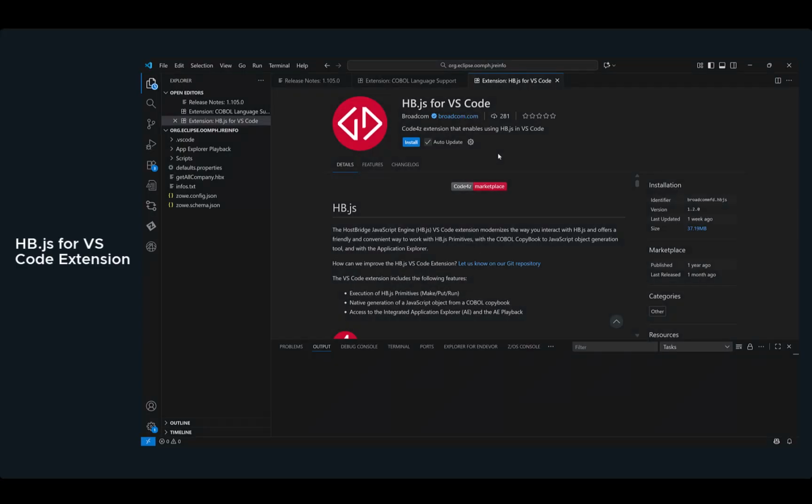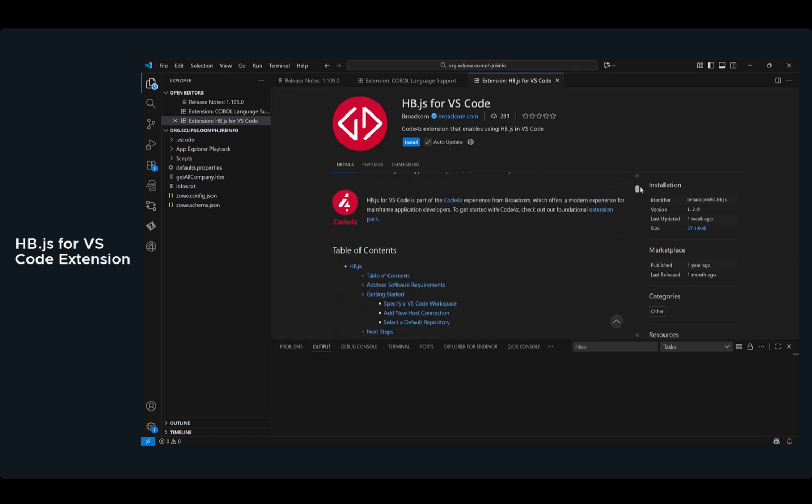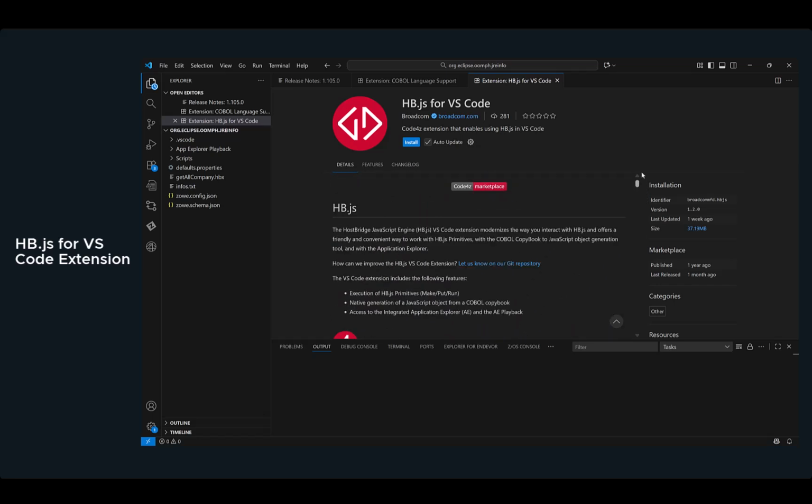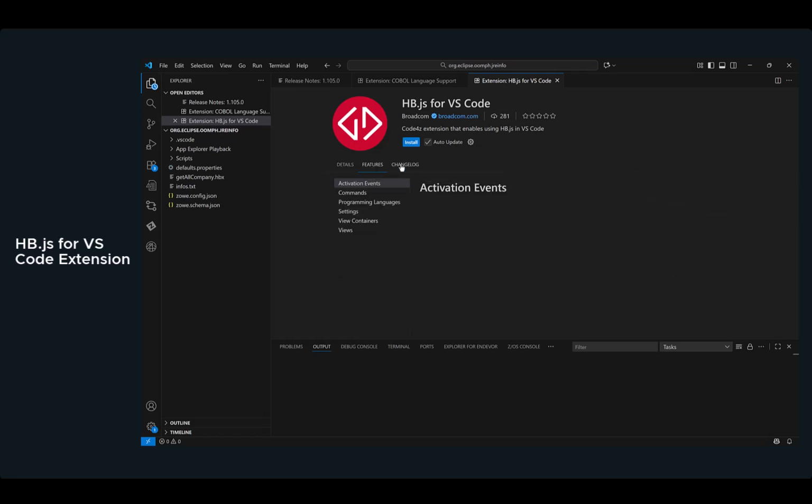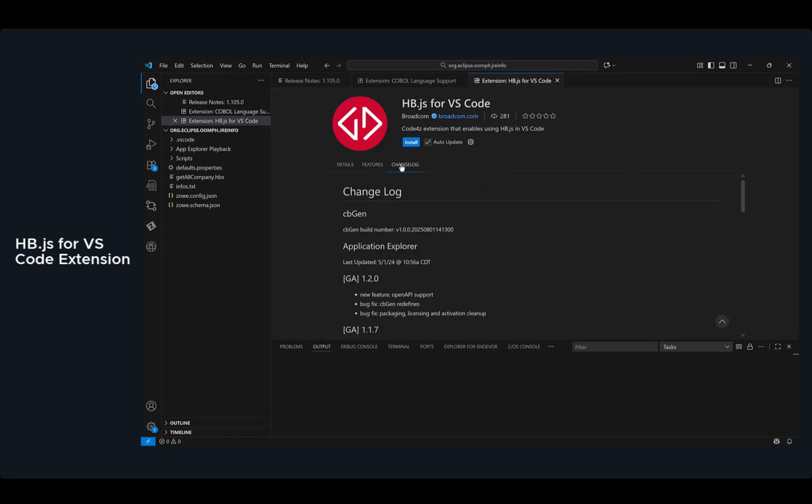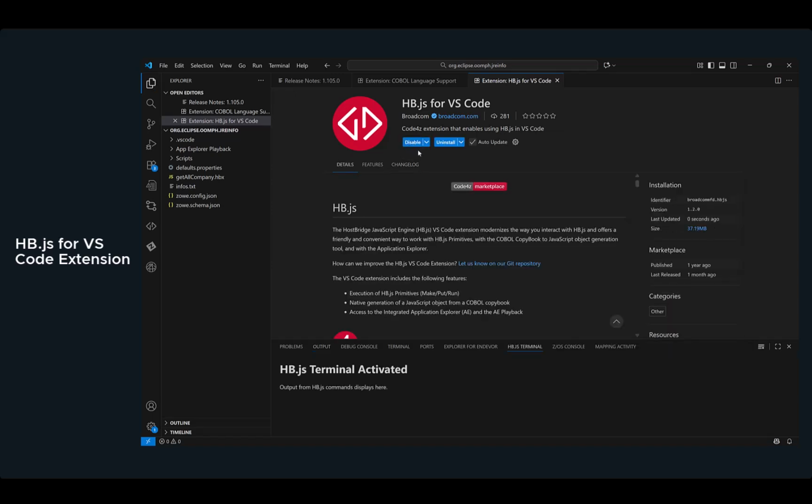The HB.js VS Code extension provides direct access to artifacts within CICS without requiring any changes to existing applications. Using JavaScript, HB.js enables the creation of business process-focused APIs that streamline how critical mainframe functions are integrated across the enterprise.